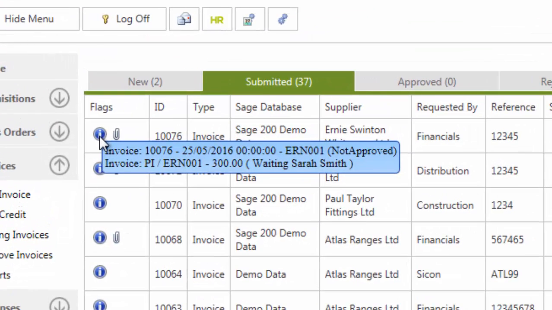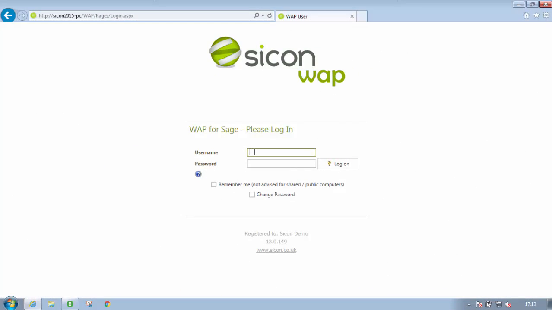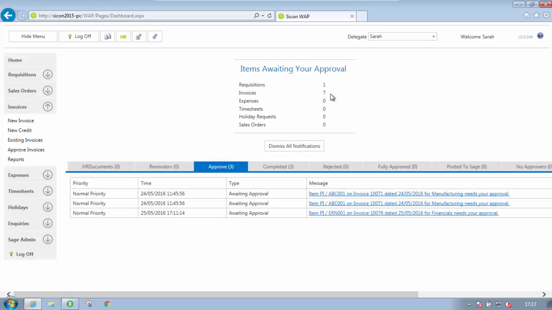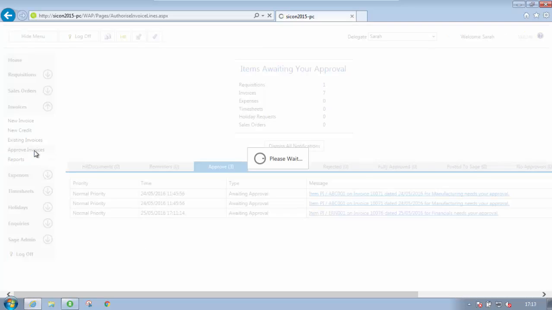If we hover over our information dot, it'll tell us all the details just in case there's more than one nominal line which could be waiting for different approvers. I'll log out of WAP and we'll log back in as Sarah, and it tells me I have invoices waiting to approve. These notifications will also be wrapped up on an email and sent out to the user, reminding them they've got invoices to approve.